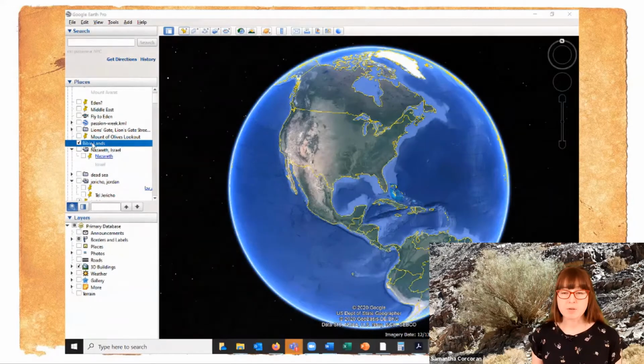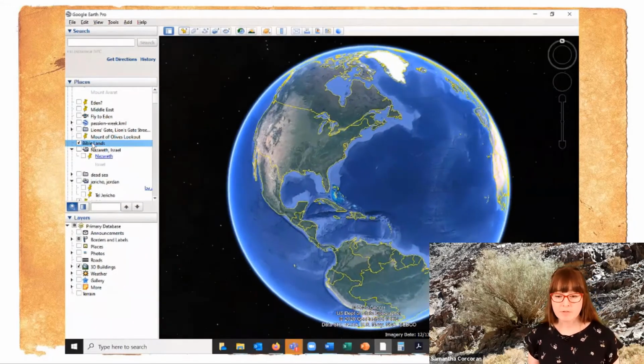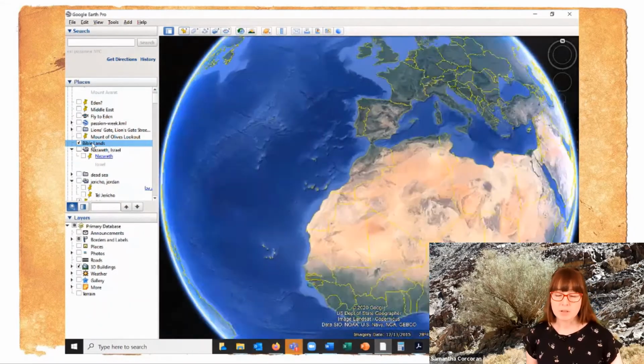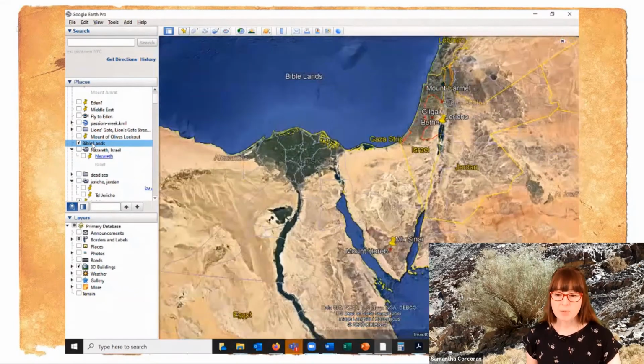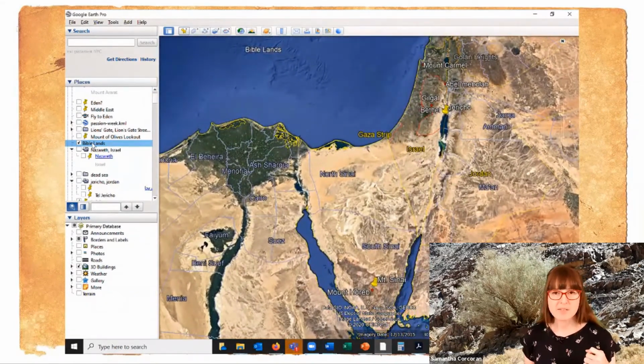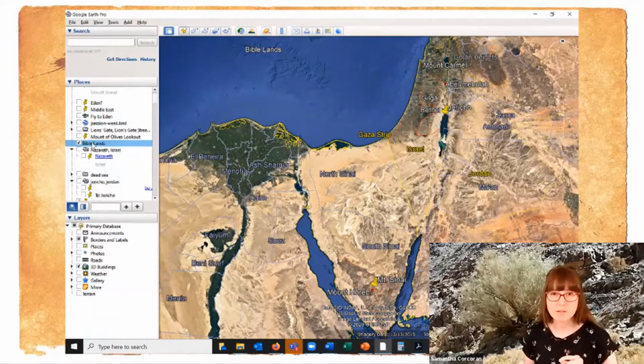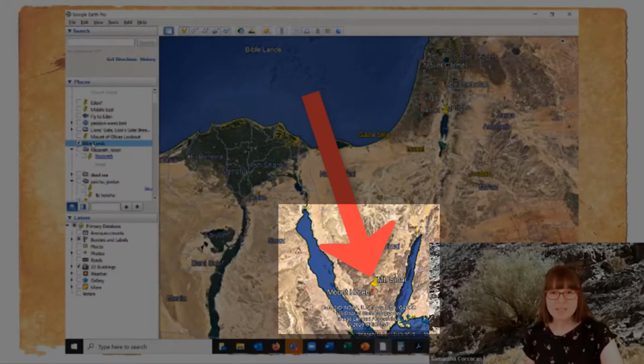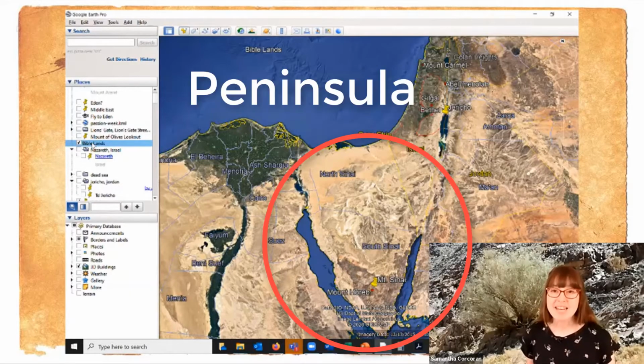We're going to leave North America, fly over the Atlantic Ocean, across the continent of Africa, and we're zooming in on the Bible lands. But you notice there's kind of like a V-shaped piece of land. Do you see that in the middle? Okay, without touching your screen, maybe point to it on your end. It says Mount Sinai, kind of there in the V. Do you see that? That's the Sinai Peninsula.